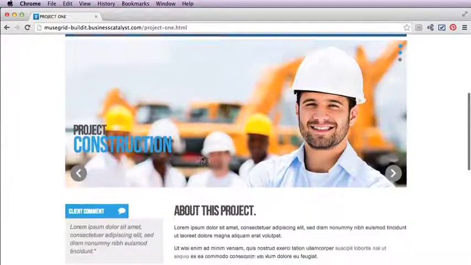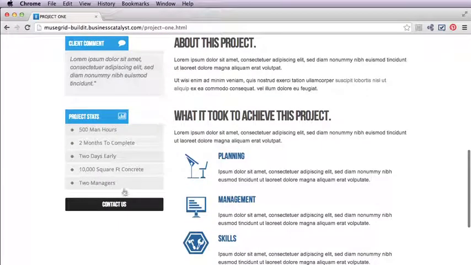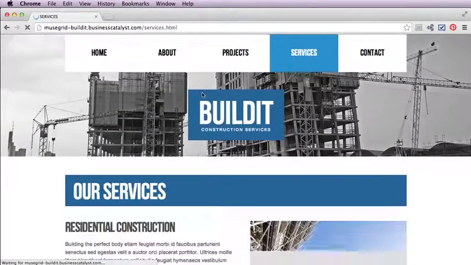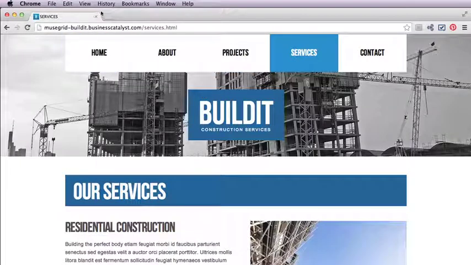We've got these project pages, and they have their own sliding galleries and comments, so you would use this as a case study kind of item. Our services and other pages. This also comes with a mobile and the tablet version, so you get all three versions included, and it's very easy to configure. So let's take a look at that in Muse.